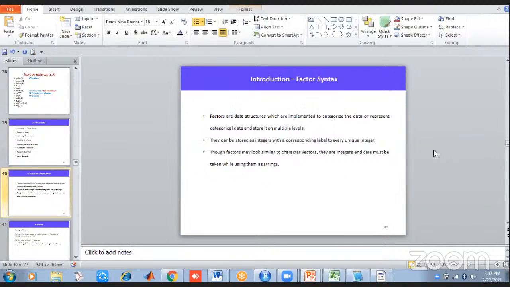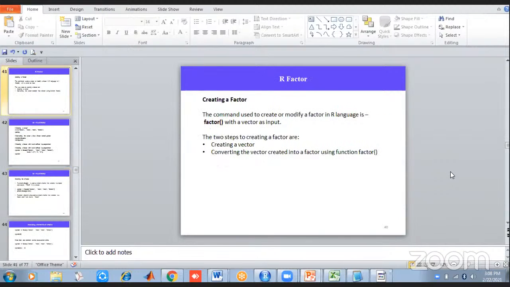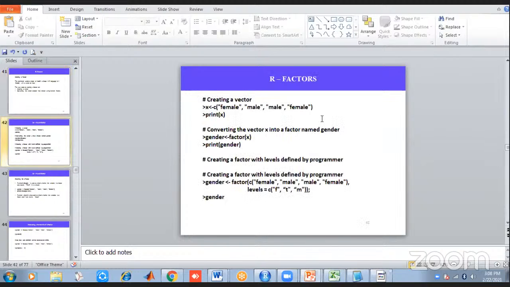Assume that you want to calculate gender, and we have a class of 60 strength. It has the combination of either male or female, M or F. So the number of levels of that factor, gender, is 2. It has 2 levels, that is male or female. So to create a factor, we have to use the term factor. The command used to create or modify a factor in R is factor. We can create a vector, or by using a vector we can convert it into a factor. So see here, I have the same example.